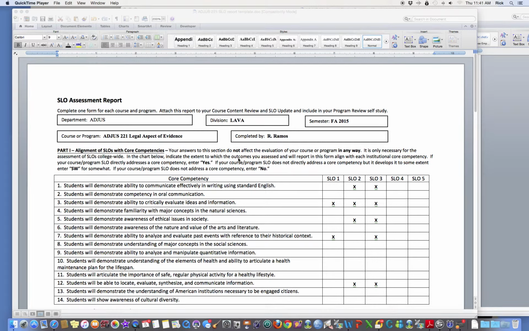To know how to do SLO reports now. This is a very important part of teaching at Contra Costa College. If you don't do your SLO reports, you won't be asked to come back the next semester. So it's really important that you do this.